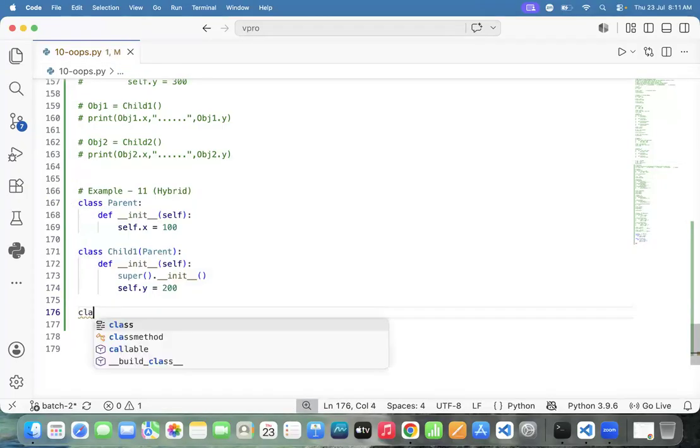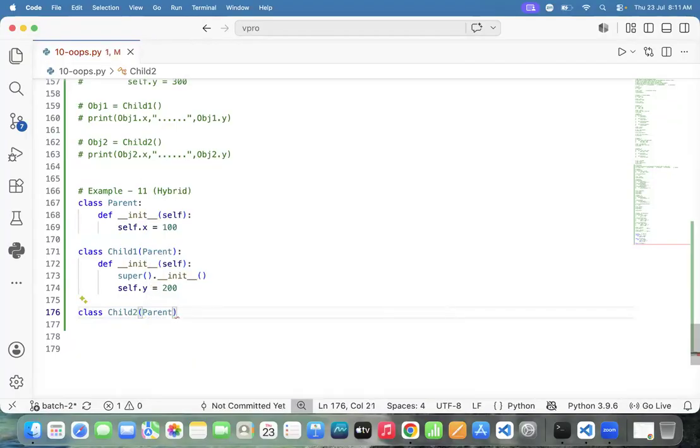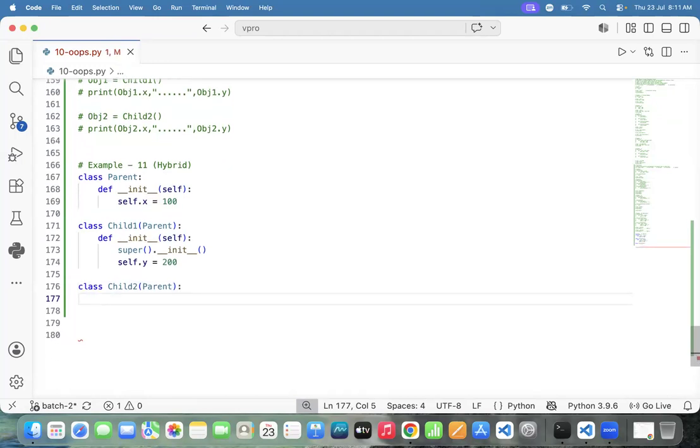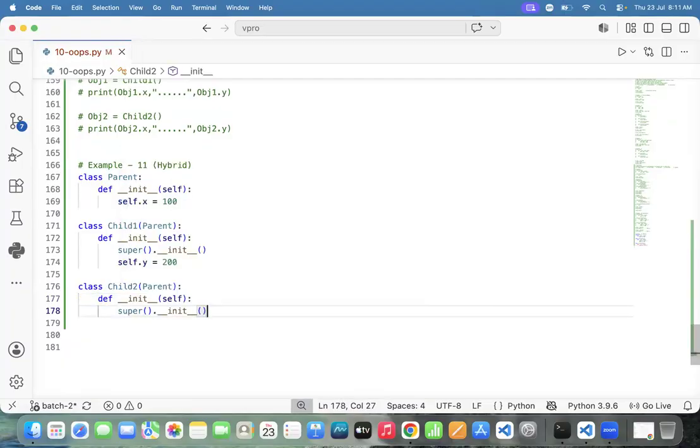One more point. Class child 2. Here I wanted to place the parent. Def __init__, here self dot z equal to 300. Otherwise self dot y, why not? We can place self dot y also.